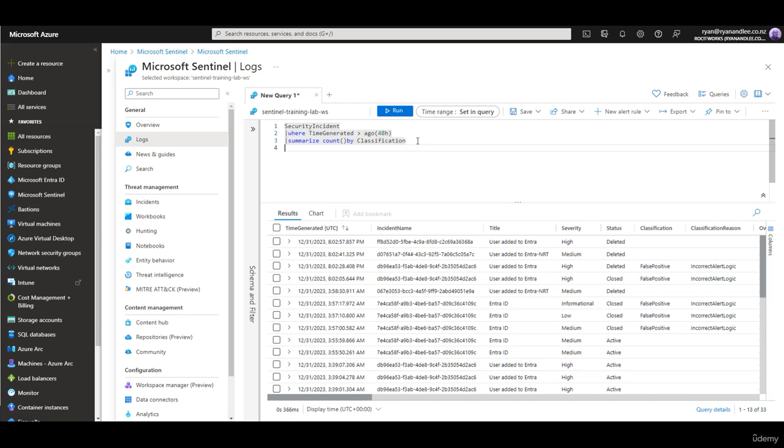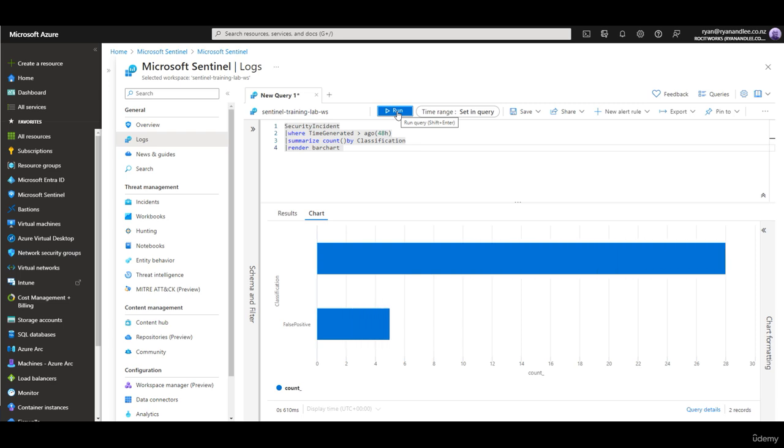Now I'm going to render this by typing the render command and selecting render, and I'm going to render this as a bar chart. I'm going to click run. Now this is going to run this query into a bar chart, and it gives us a bit more information on what we're looking at. This makes a bit more sense to us.